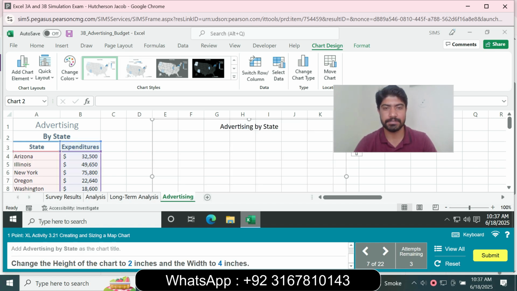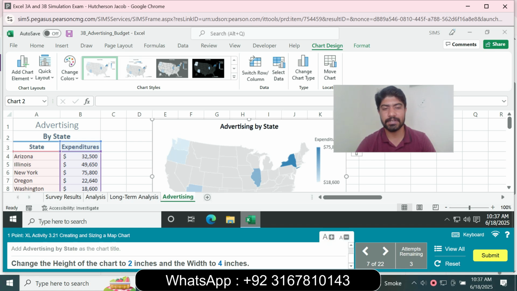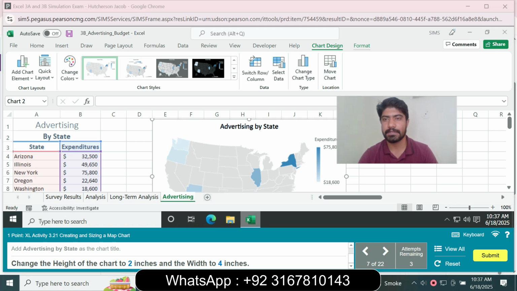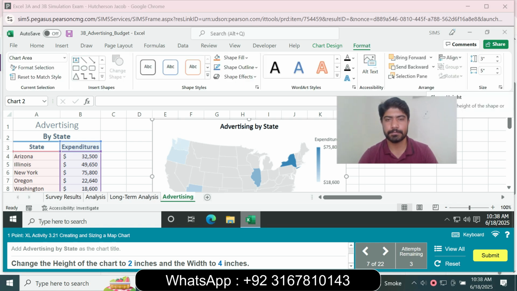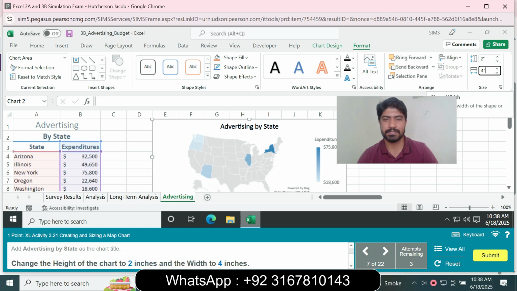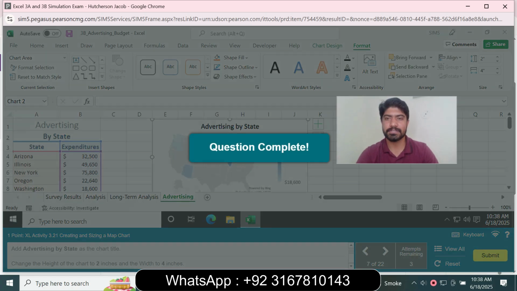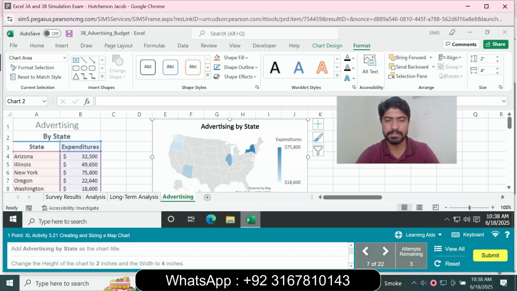Deselect the charts. Next, change the height of the charts to 2 inches and the width to 4 inches. Go to the Format tab and change the height to 2 inches and the width to 4 inches, then press Enter. So question number 7 is complete. We move to question number 8.